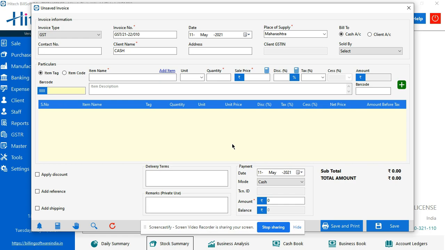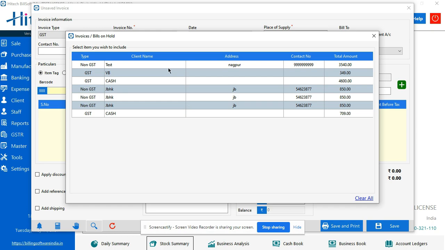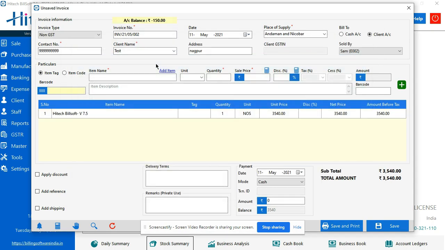And now the person is standing right in front of me and is asking for a bill. What I'll do is I'll go to this search bar. Okay, now you can see all the invoices which I have kept on hold. I will click on the very first one because that client is in front of me, and I will print the invoice.